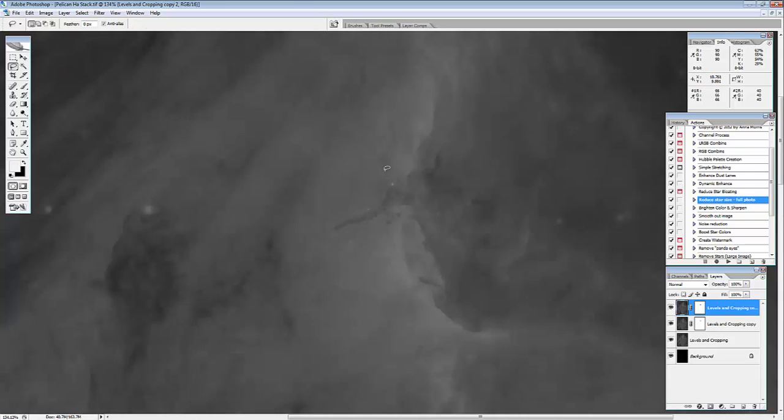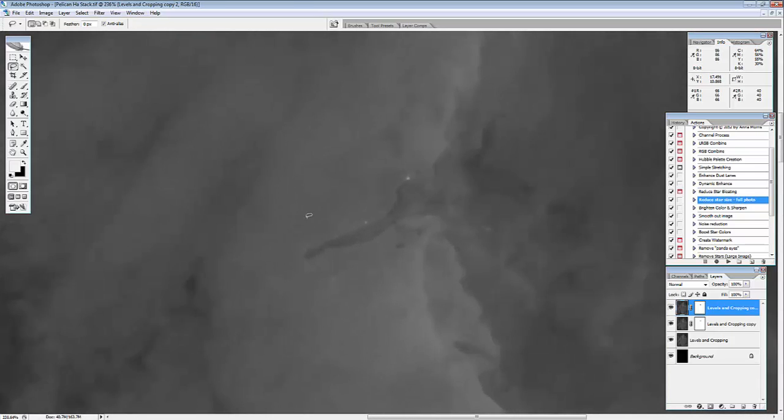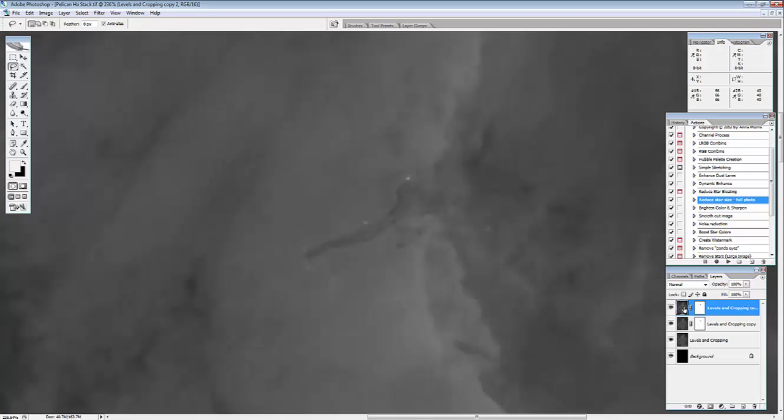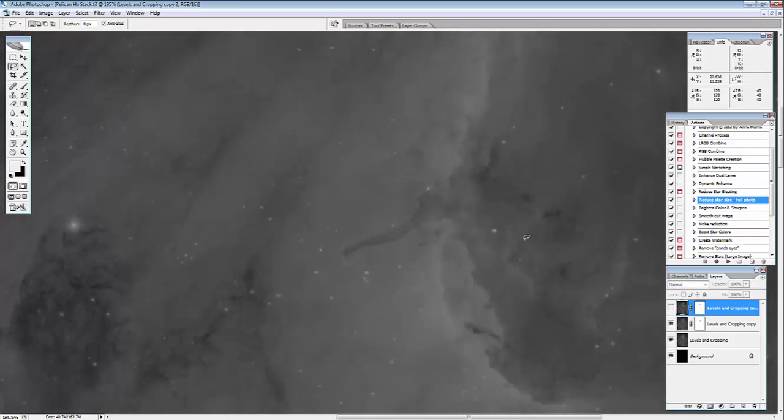And I'll zoom in here and show you. And most of the stars are gone. A little bit of details lost, but not too bad. As you can see, really retain most of the data. In this region, there's some dark nebula, and that actually went away with the dust and scratches filter. So that's some of the stuff that you're going to want to make sure that you deal with after you remove the stars. And we'll show you how to do that afterwards.